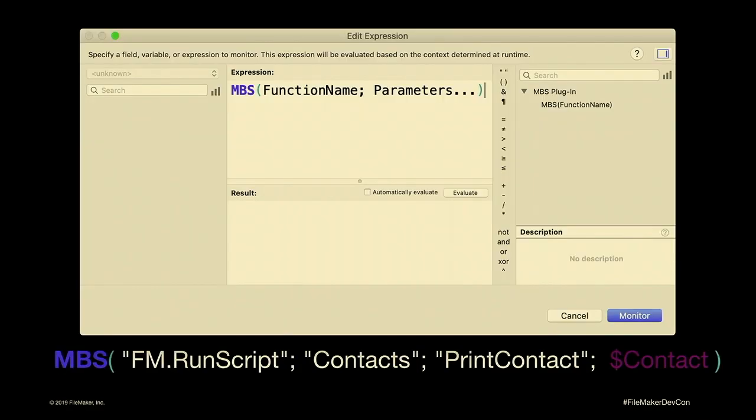A specialty with the MBS plugin is that we only register one function with the FileMaker runtime. So instead of listing 5,000 functions in this little dialog, we just register one function, and the first parameter is the actual function name. Same for our MBS script step. And here you see an example line where we call the run script function and pass in parameters so we can trigger a script in a different file.